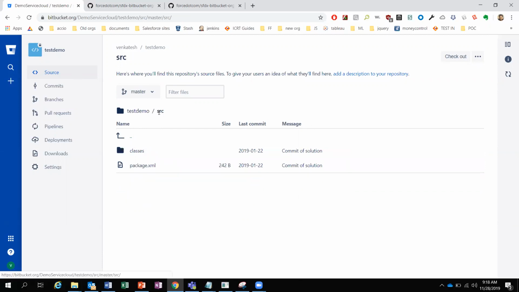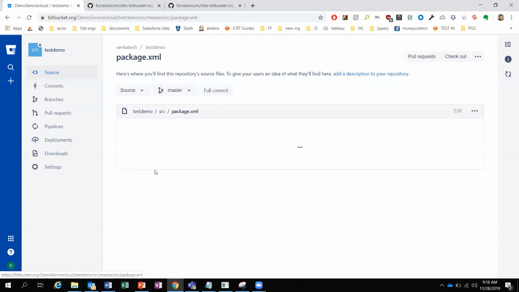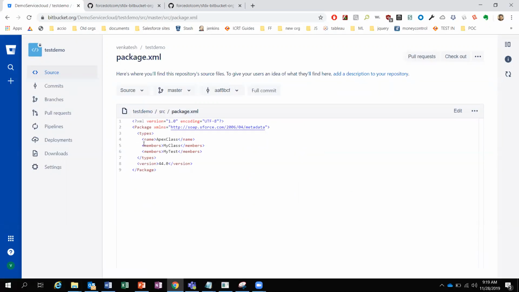So I have 2 classes, one metadata and 2 classes of the same metadata. Now, if you go to your package.xml, you see this is an XML format. Now you can see the types here. There is only one type, it's Apex class, and it's for 2 members.